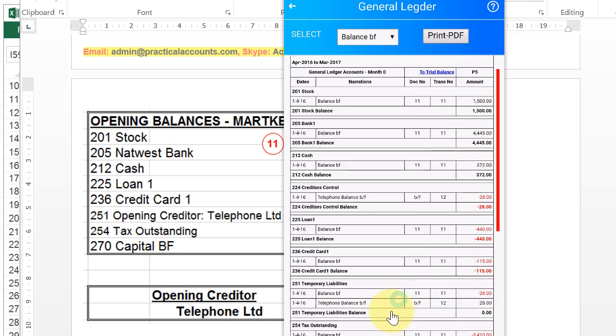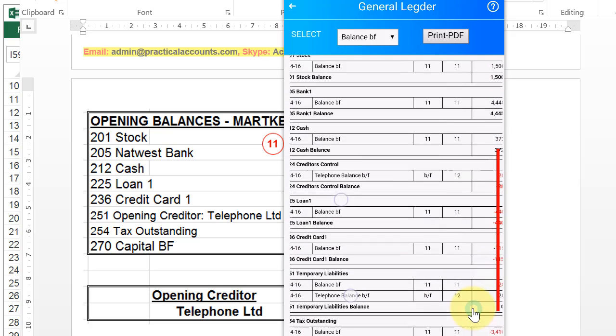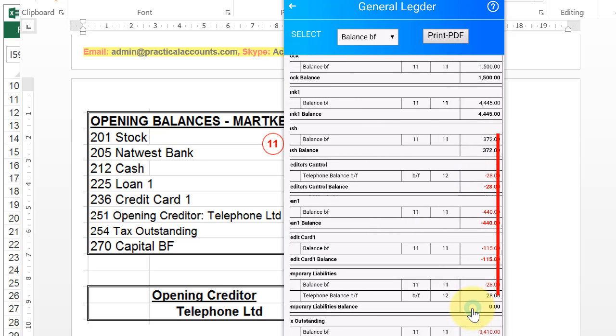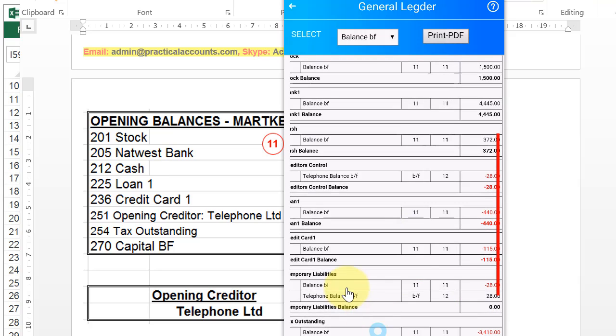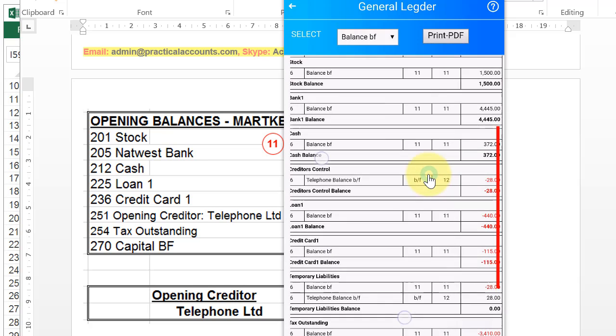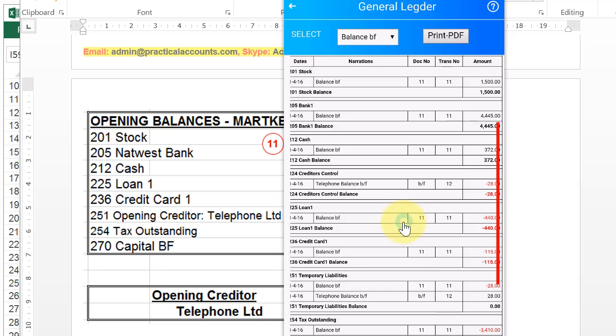The debit entry is on the temporary account, and this account is left with a zero balance. I hope you can see that. This temporary liabilities account was the initial opening balances. This 28 is transferred from this account to the creditor's control account. Let me pinch a tiny bit. Okay, so our trade creditor's control account is account 224. So debit here and credit here. So this is the final resting place of this opening balance 28.